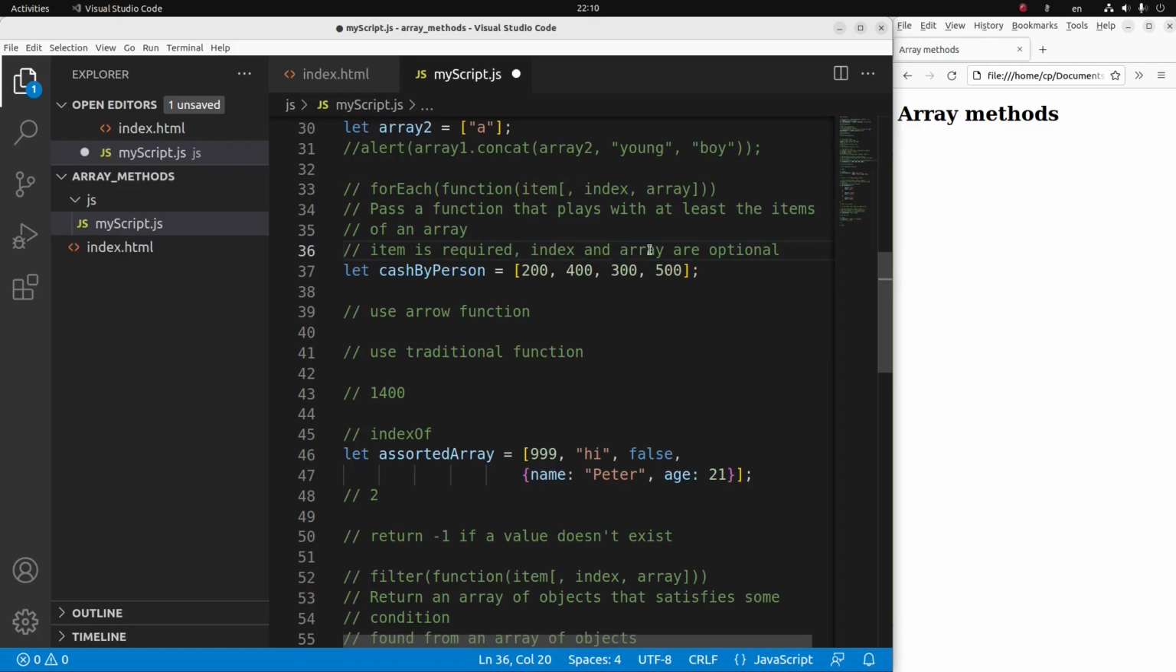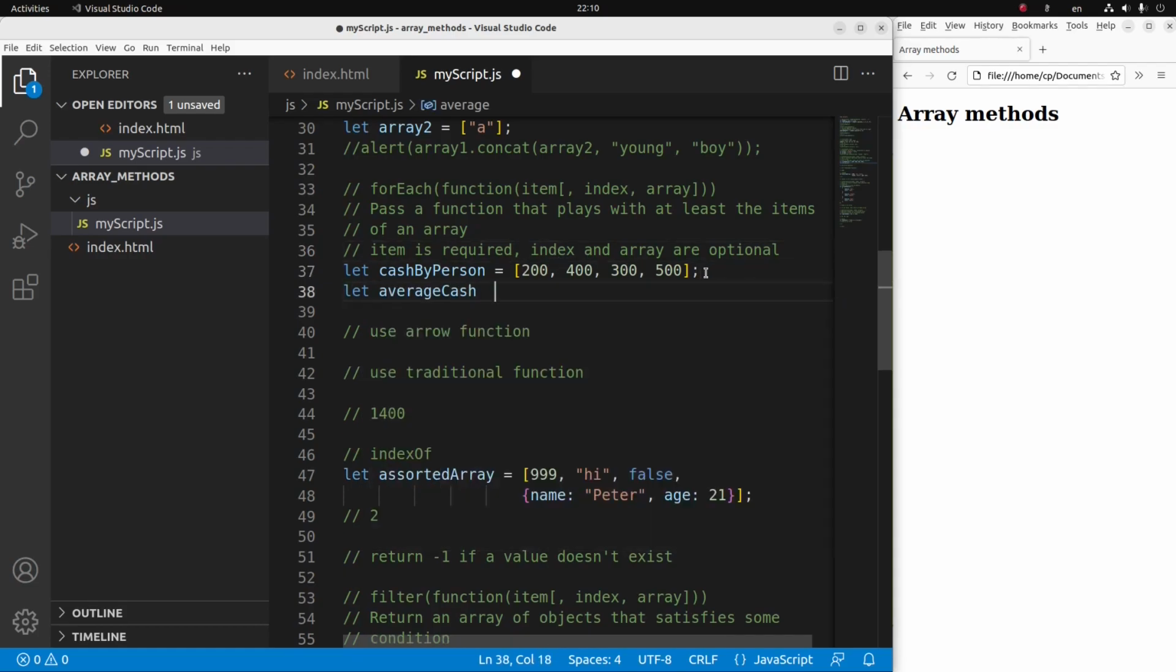Is that a bit abstract? I think so. So let us do an example. Suppose I have a certain array which mentions the cash received by each person. So there are 4 persons and each person has this amount shown in the array. Suppose I want to find out the average amount of the cash received by all these 4 people. How can I do it?